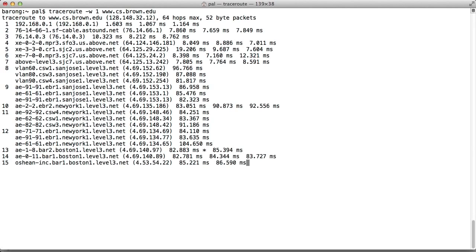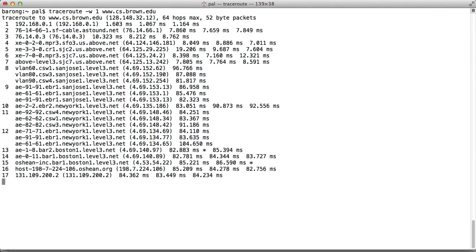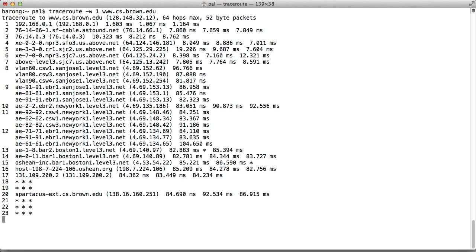I'll add the -w flag, which specifies a timeout, with a timeout of 1 second. The first hop the packets take is to my wireless router, whose IP address is 192.168.0.1. As you can see from the next hop, I'm at home. I have a cable modem, and my internet provider is Astound. After this, packets take another hop to an IP router with IP address 74.14.0.3.